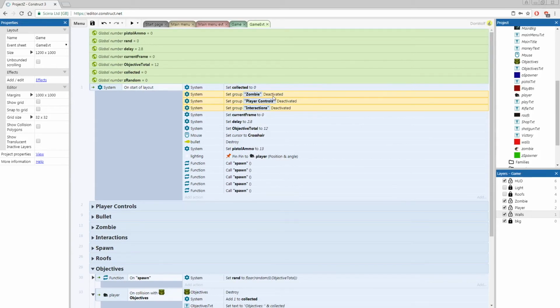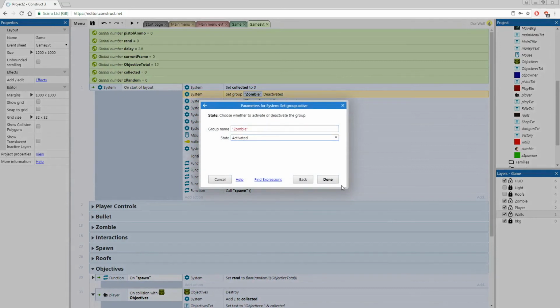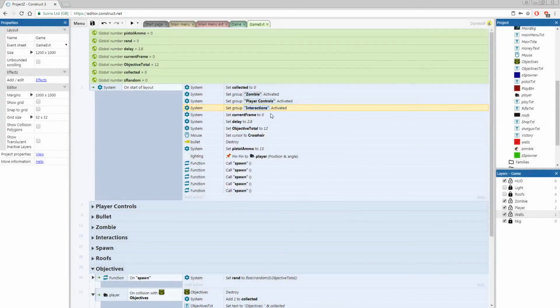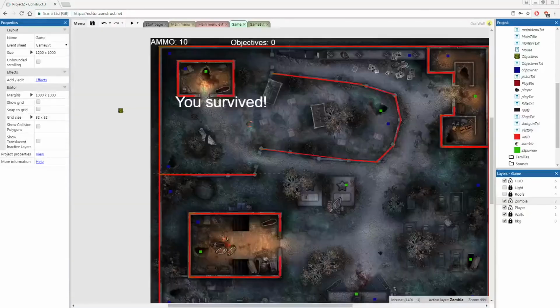We now have to change these all to say activated. So we're going to click on them one at a time and change them back to activated. Now when you play your game and finish it and start again, everything should function normal.